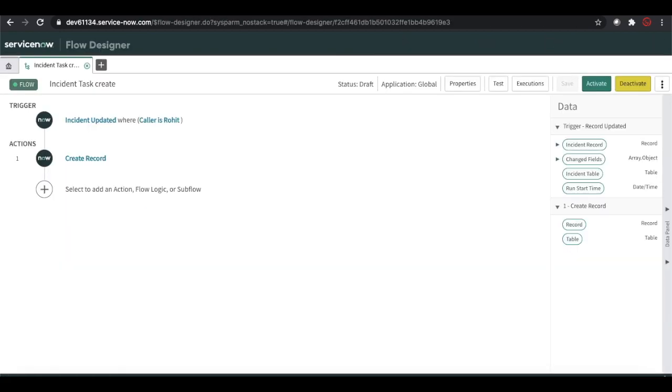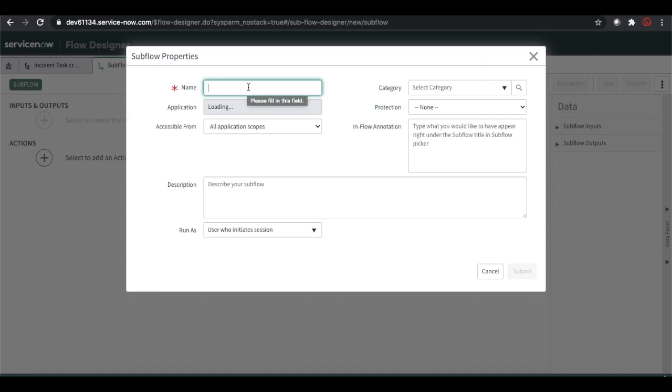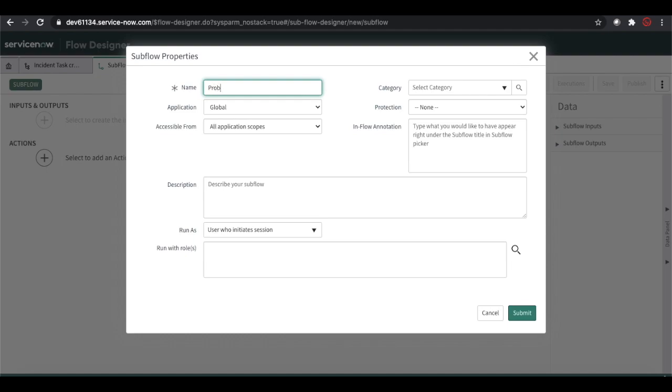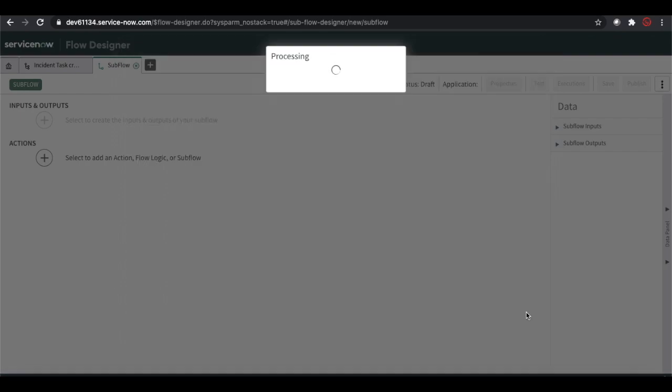Okay, so let's go back here and start modifying this flow. As I told you, I'll talk today about the subflow. So first I have to create one subflow called problem create task. Okay, so this is my subflow. You can see, as per the previous one, there are two dropdowns, user who initiated or system user. We are going to select the user who initiated and click submit.